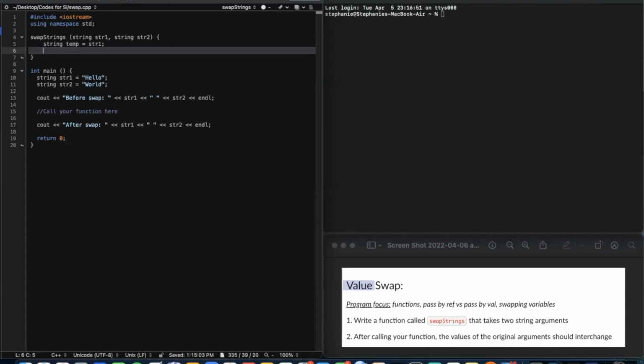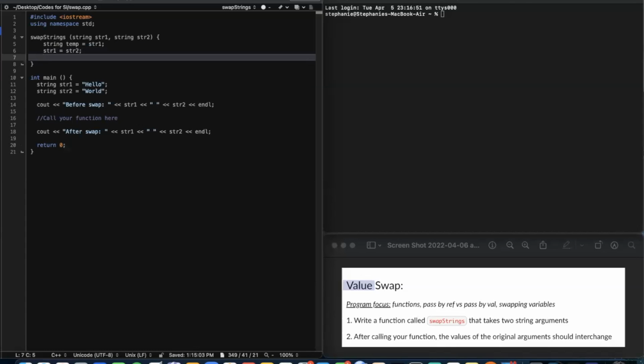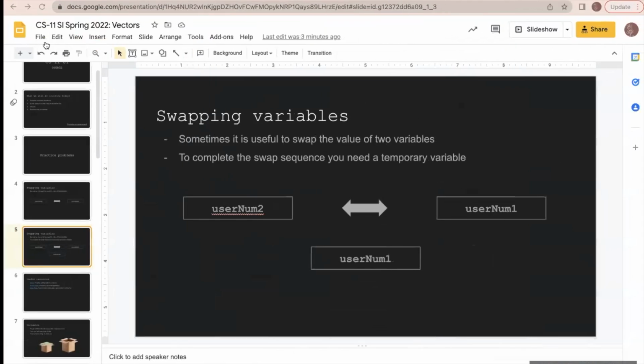Then the next step in our swap sequence that we just took a look at with those boxes, and assign it with the value of string 2. And then finally, we are going to take string 2 and assign it with the value of string 1, actually temp. So this is what we just saw with those boxes here.